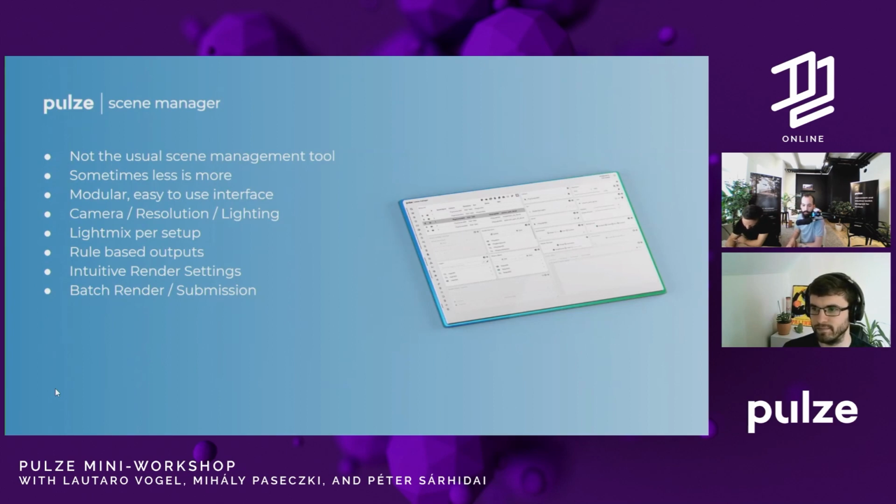Beside the traditional features like having a camera resolution and lighting setup for each scene, we have some special ones that I guess we are really proud of. Like we have this light mix per setup. For now, it only works for Corona, but we are looking forward to implementing it for V-Ray 5. Also, we have this really cool rule-based outputs, which I guess Lautaro will show you in a couple of minutes.